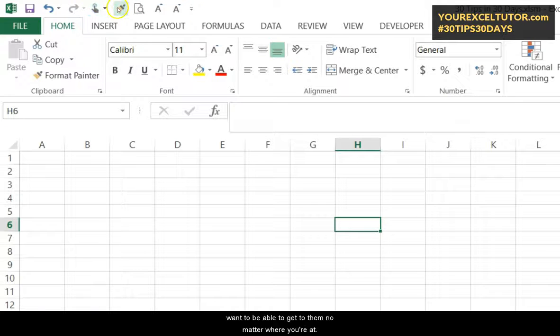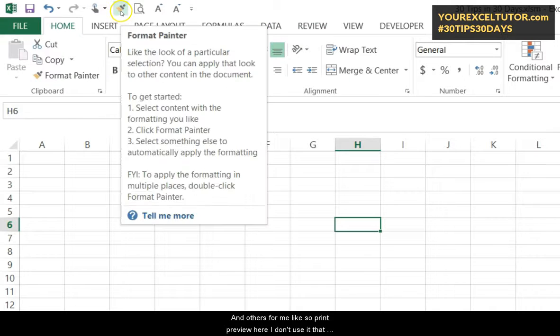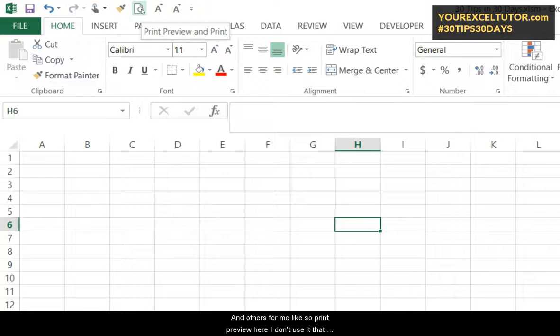One could be items that you use a lot, and you want to be able to get to them no matter where you're at. And others, for me, like print preview here, I don't use it that often, but every time I want to use it, I don't like to have to hunt through and find it in the tab, so I want to be able to have it handy. So either something handy or something that you're using often that you want to be able to get to.